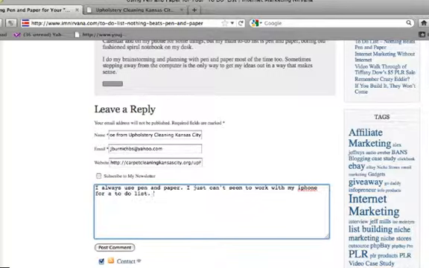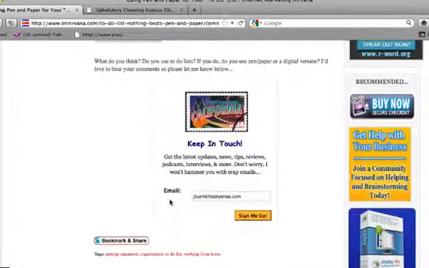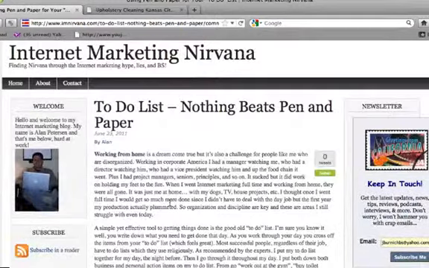I'm just contributing to this article, and I'm just saying something that has to do with the article. The article has to do with to-do lists and pen and paper, so I say I always use pen and paper if you can't seem to work with your iPhone for a to-do list. Something simple, something related. Click post comment. And then you just wait and see when it shows up. And that's it. And you just keep going and going.